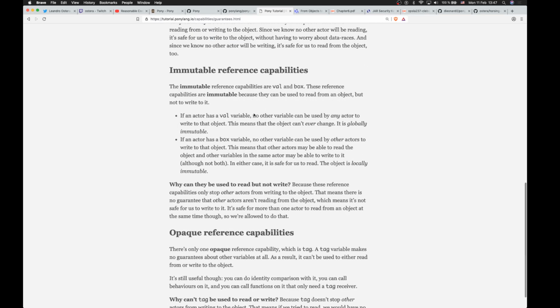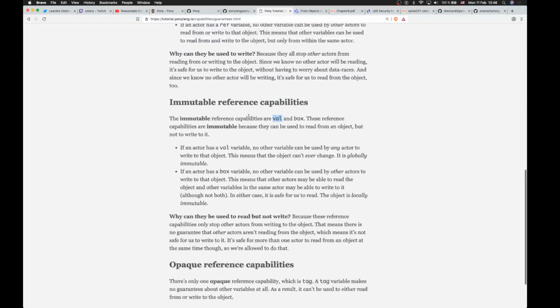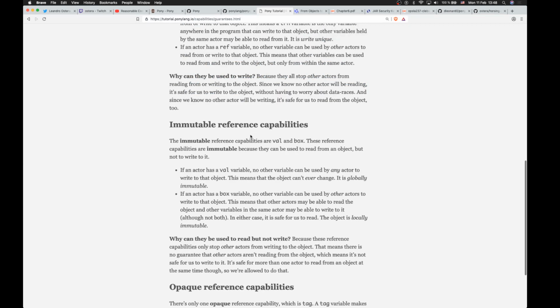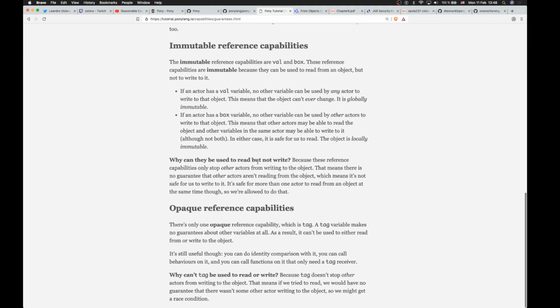And immutable reference capabilities prevent you from actually writing to things. We have val and box. Val variables, no other variable can be used by any actor to write to the object. I gotta say the wording of this is very confusing. It might be that I'm a little tired after 3 hours of horsing around with pwning. Yeah, I know, it's funny, right? This means that the object can never change.